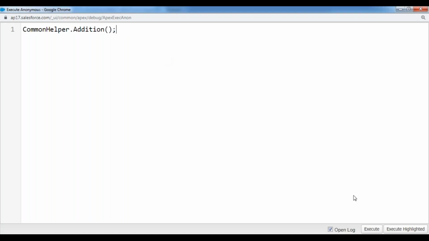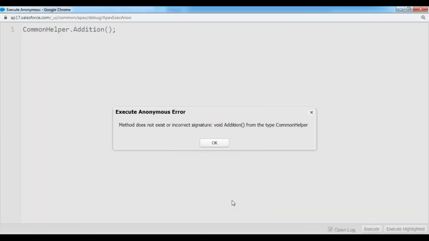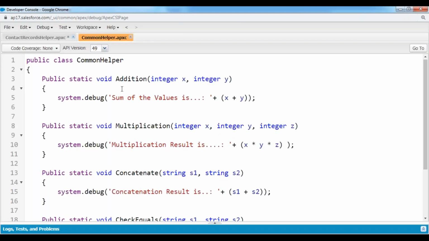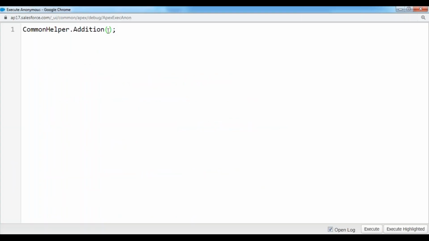Now if I'm calling like this, observe what will happen. It will show the message, incorrect method name or signature. It will raise the exception. Click on execute, observe this. It is giving that method does not exist or incorrect signature. That means with the name addition, we don't have any method without parameters inside this CommonHelper class. But there is a method with the name addition in CommonHelper, and it is expecting two input values. So we have to pass two values, 200 and 4500.